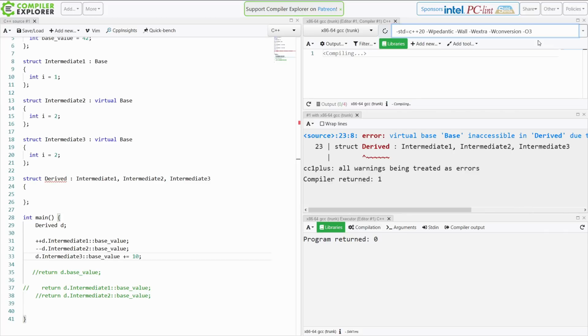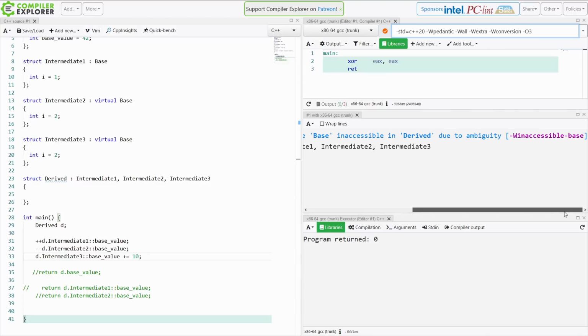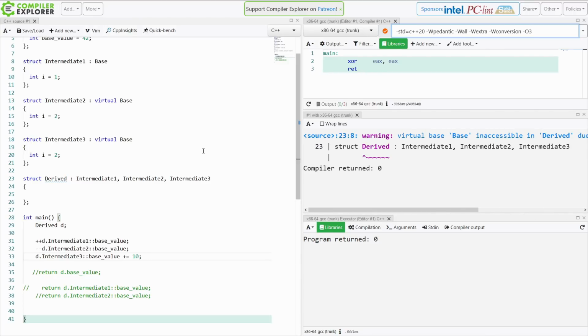now you'll note that I just had to remove dash W error here because I want to prove a point. Now, fortunately, our modern tools will give us a very good warning here saying that we've got weird, inaccessible base things going on due to ambiguities. But I have created the situation now where I am incrementing via 1, decrementing via 2, and then adding 10 to 3. So because of the virtual relationship here between 2 and 3, they're sharing the same base class and 1 has its own branch entirely.